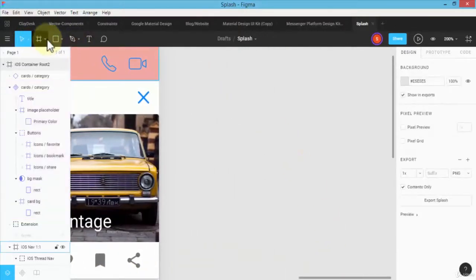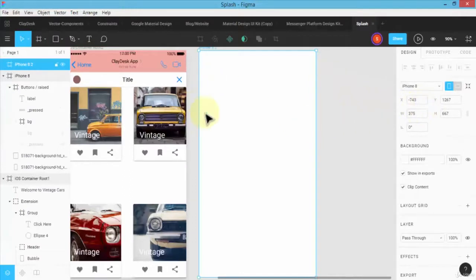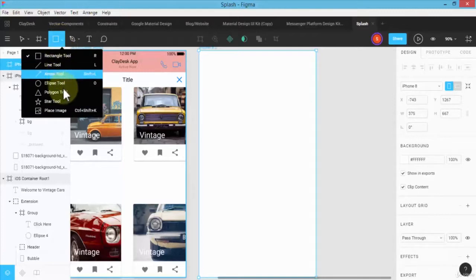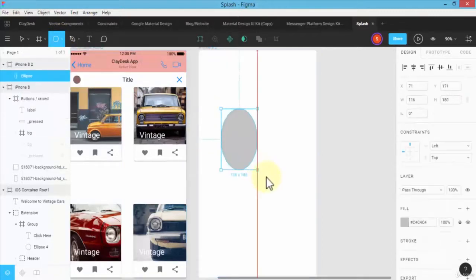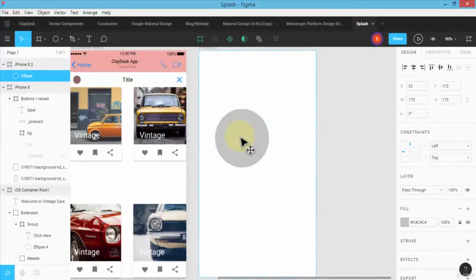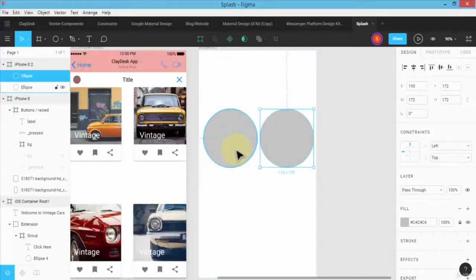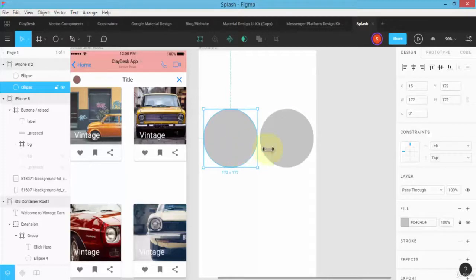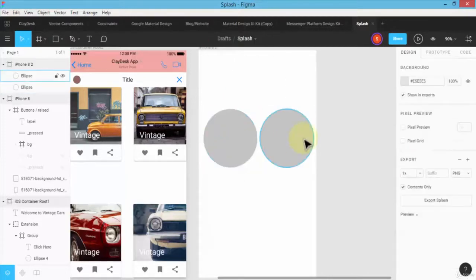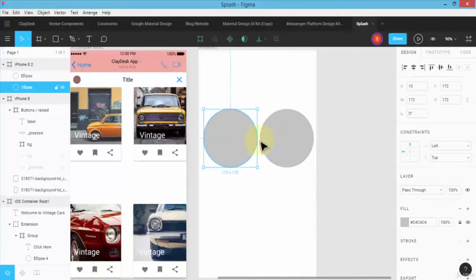So I'm going to create a frame, same size, and quickly draw a rectangle or use the ellipse tool. Hold the shift key down to make sure it's a perfect circle. I'll make it 172 by 172, then copy it and create another circle. So I have these two shapes of equal size.